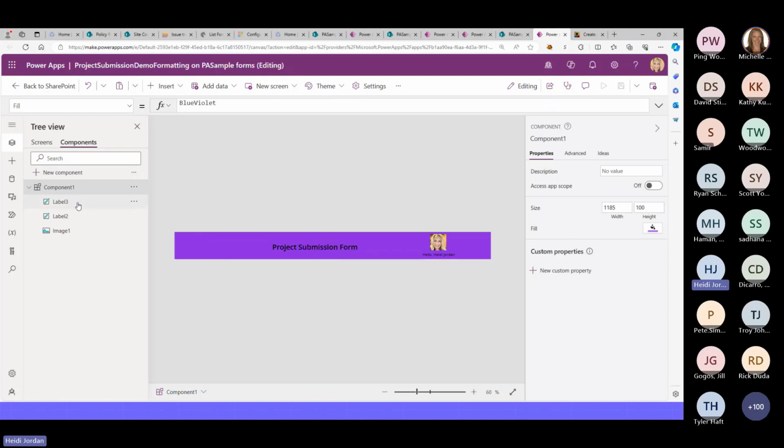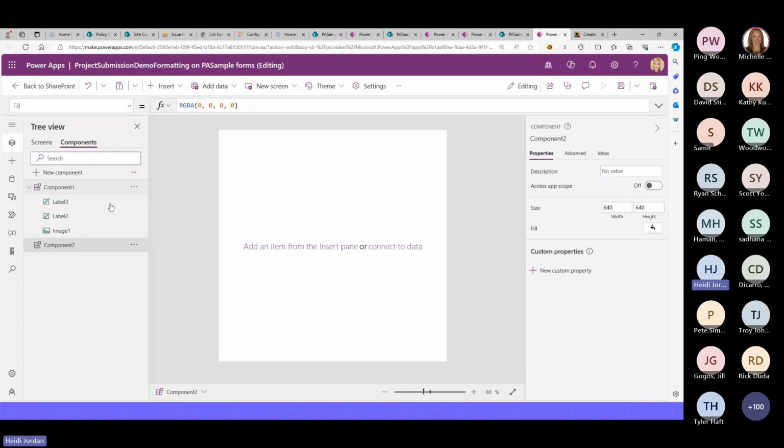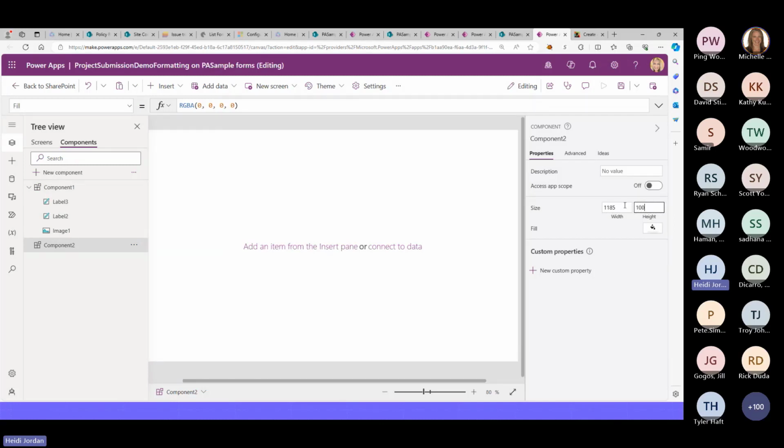So what I did here is I just created a new component. I'll just do this from scratch. And then you can do the width, I think it's 1185, and then the height is 100.